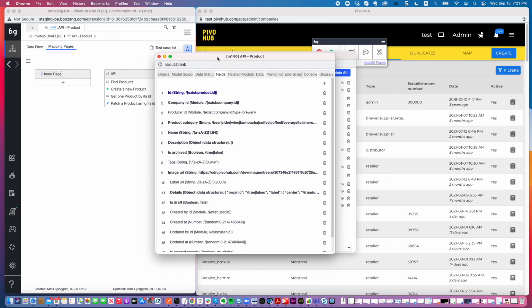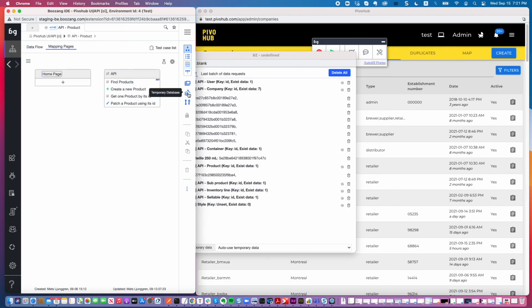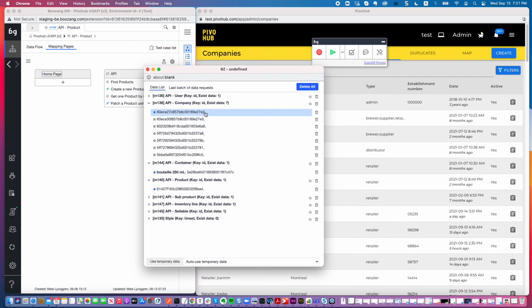But of course, this AI view for API testing is a separate, bigger topic to talk about. But the new feature that we added specifically is this temporary database, which is super useful when working with more advanced end-to-end API tests.